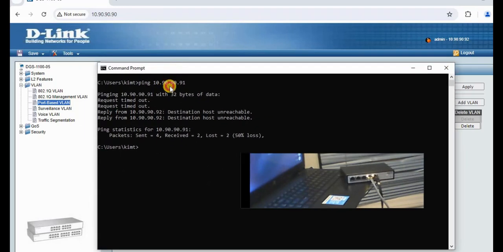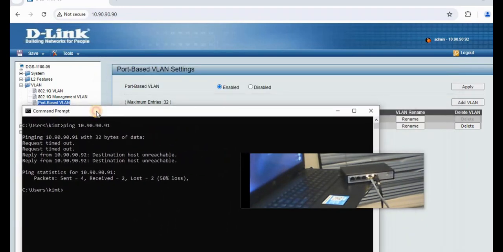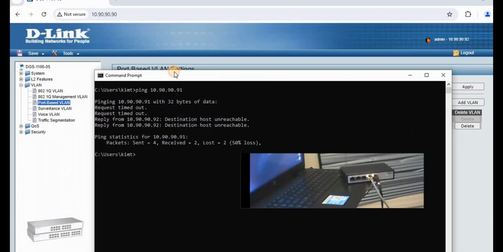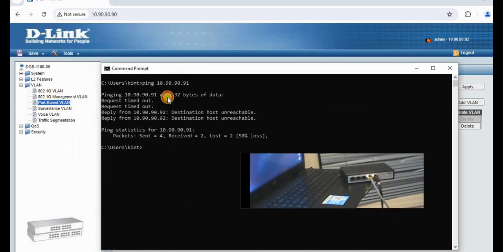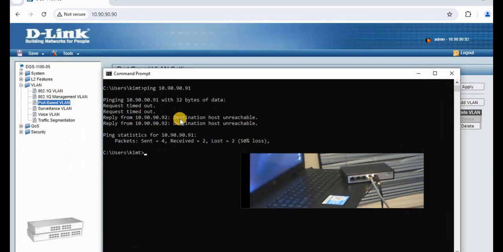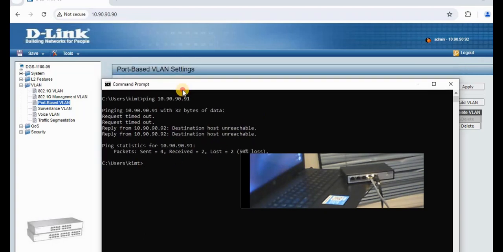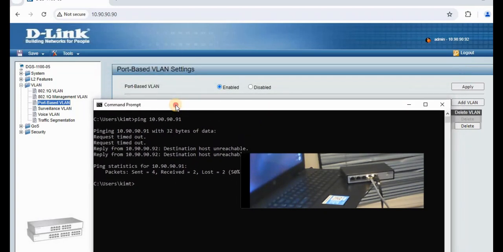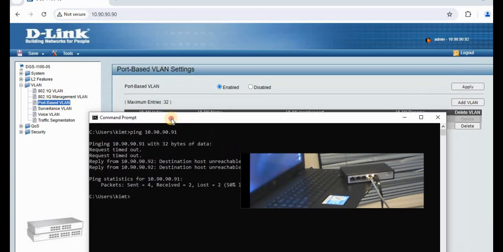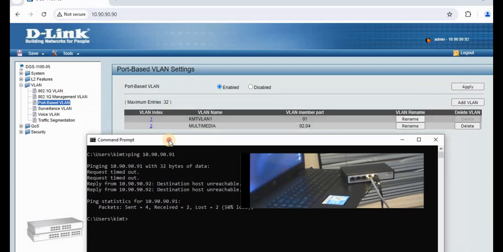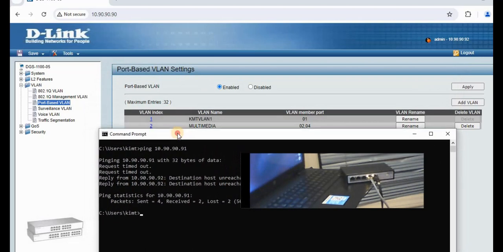So this is what I mean by creating a VLAN on your switch. And as you can see, it even tells you destination host unreachable. I can see you, but I really can't communicate with you even though I see you. So that is what I'm trying to explain. So that's how important it is to understand how the structure of a VLAN will work.